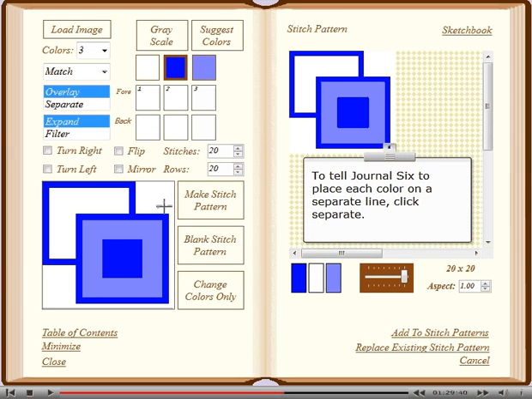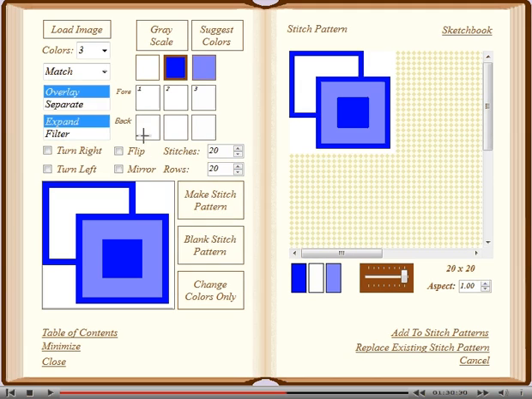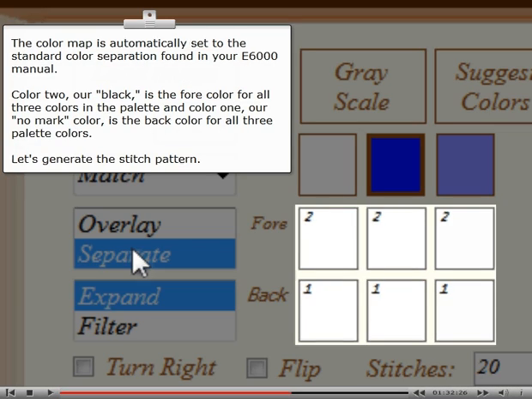To tell Journal 6 to place each color on a separate line, click Separate. The color map is automatically set to the standard color separation found in your E6000 manual. Color 2, our black, is the 4 color for all 3 colors in the palette, and color 1, our no mark color, is the back color for all 3 palette colors. Let's generate the stitch pattern.